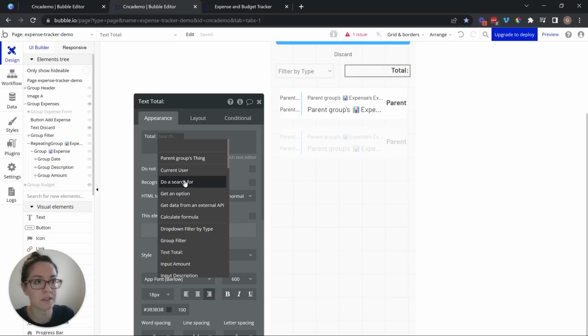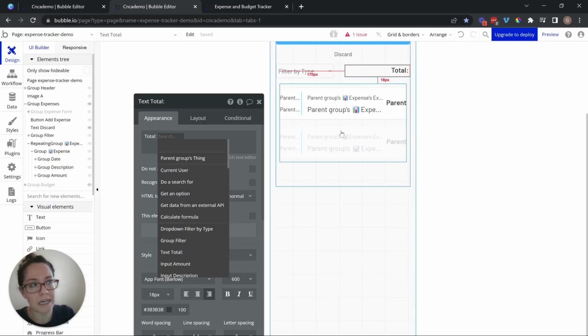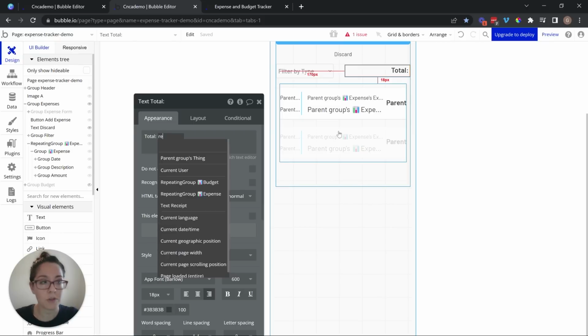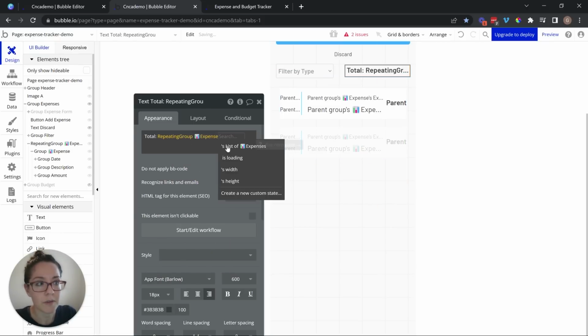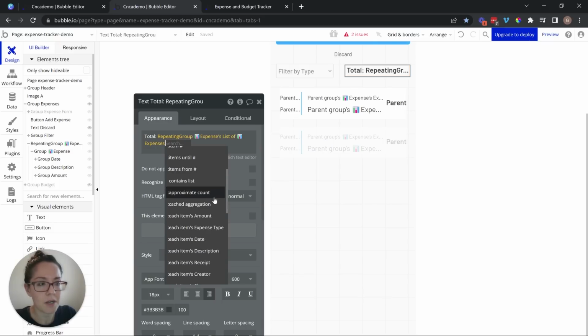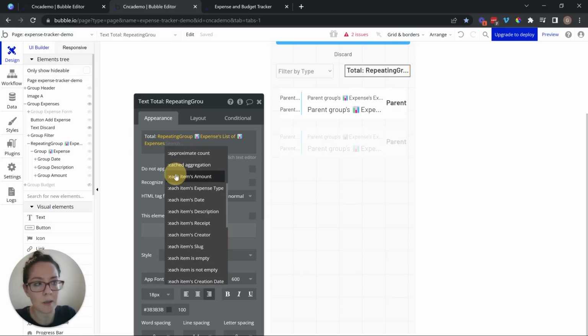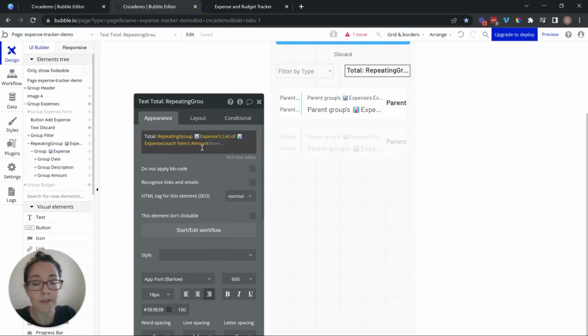So for performance reasons, I want to consolidate my references a little bit. This repeating group has already done the search. So I'm actually going to piggyback off of the repeating group expenses. Okay, it has a list of expenses. There's my data source. And I'm going to go to each of those expenses' amounts. Okay, now I have a list of numbers, and Bubble will even keep track of where I'm at. If I hover over this, it tells me this is evaluating to a list of numbers.